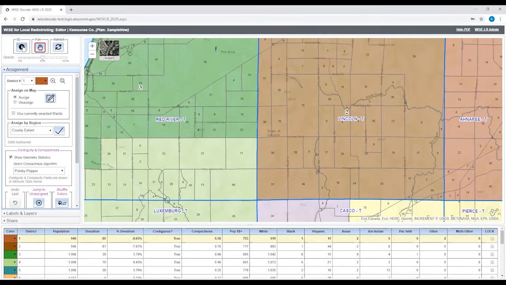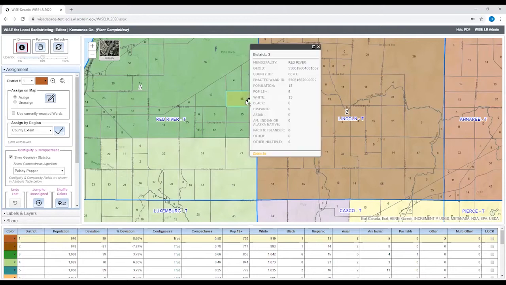Okay, so here's the ID tool. If I click on a single block, it'll show me the demographic information for that block. It'll show me what's currently enacted on the ground right now. The last numbers here, that's the actual ward number that's on the ground. The first 5 digits are the county ID, and then the next 5 are the municipal ID. And this is a unique block identifier.